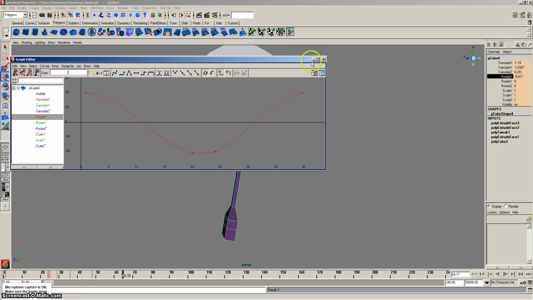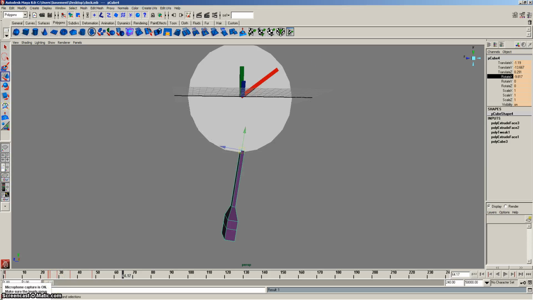That's it. And now you'll have a nice clock animation. I hope you found this helpful, and this now concludes the tutorial.